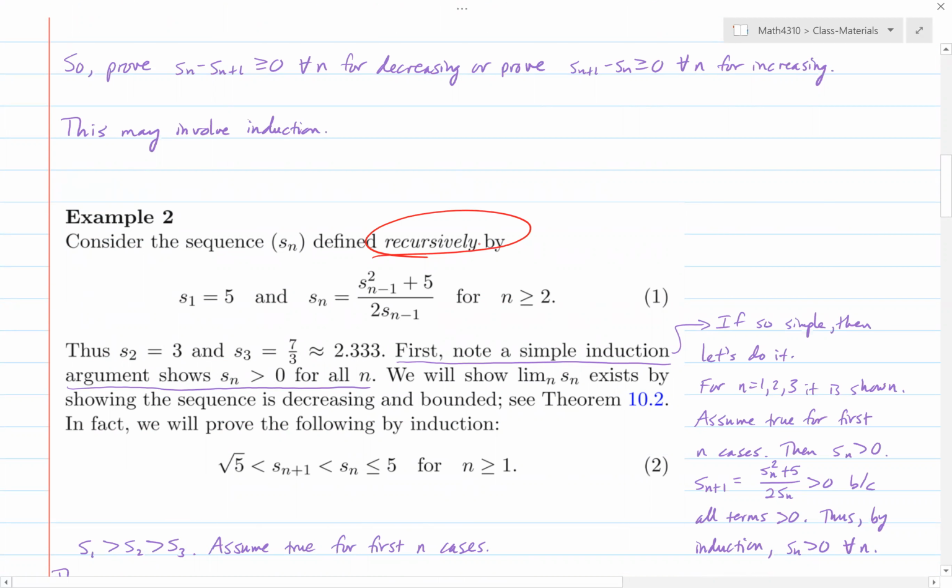Usually that means we're probably going to have to use induction to prove the things we want to prove about the properties of the sequence. And we have that the first term in the sequence is 5 and all the terms thereafter are defined by this formula. You take the square of the previous term, add 5 to it, and then divide by 2 times this previous term.